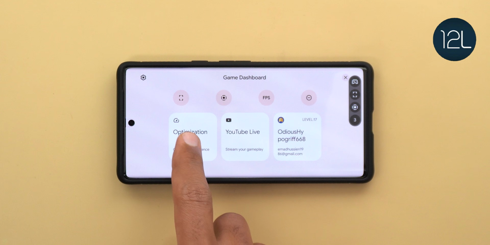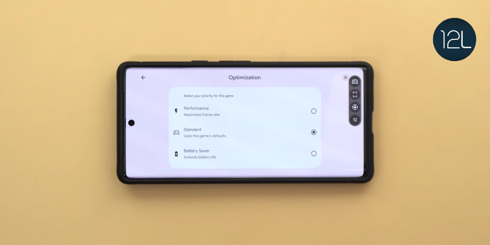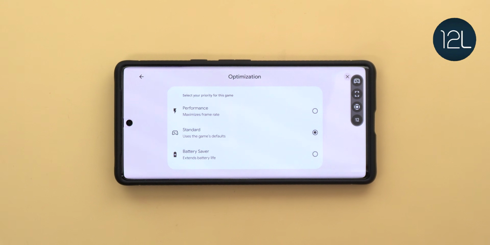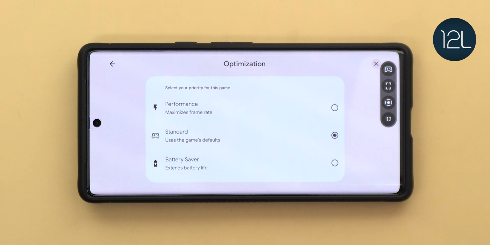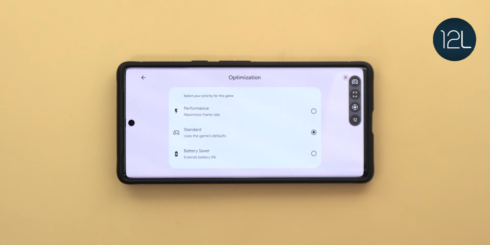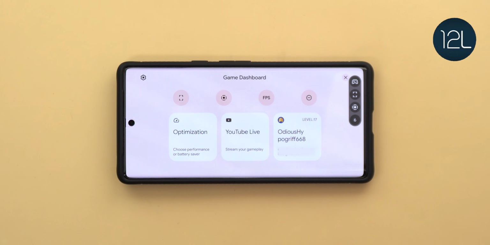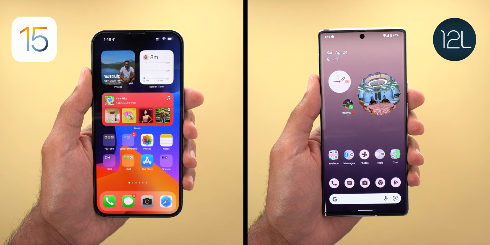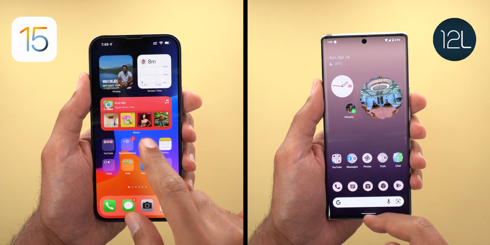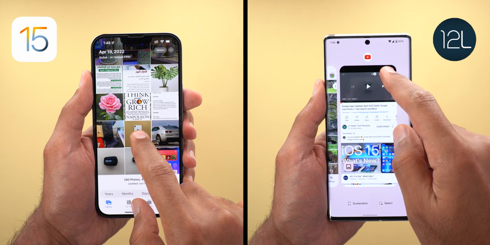The ability to adjust the game performance, but unfortunately it doesn't work for all games, and if it does, you will see 3 different choices to adjust the graphics intensity, which is something you can do under the game settings already. You get another shortcut for YouTube Live and one more for Play Games, so it doesn't add any new functionality or performance gains.